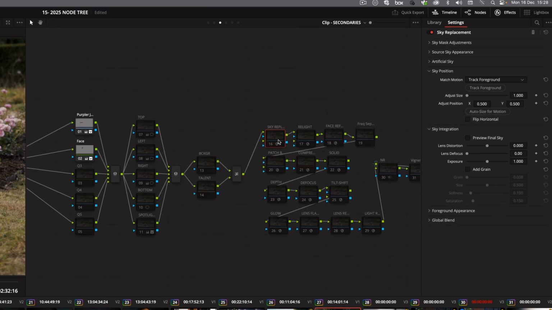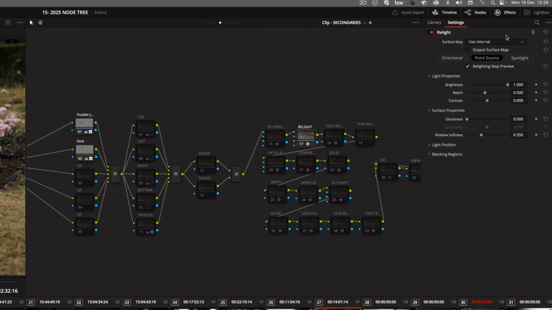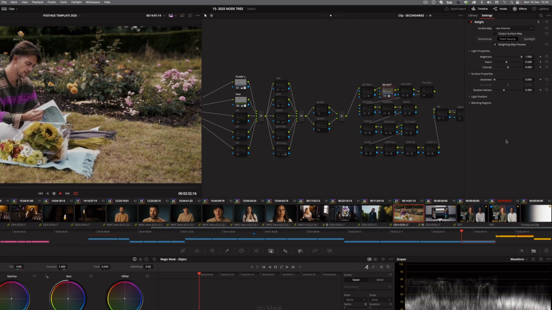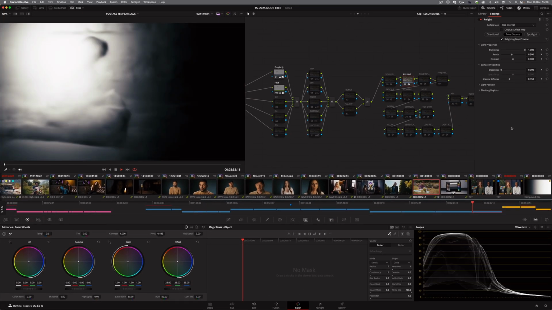Sky replacement will replace skies. I'm gonna do a whole tutorial about it. Relight. This is something that I haven't started using that much, but it uses this sort of map, like a depth map, to understand what's in the foreground and what's in the background, and then you can add lights and the reach, the contrast, the glossiness.